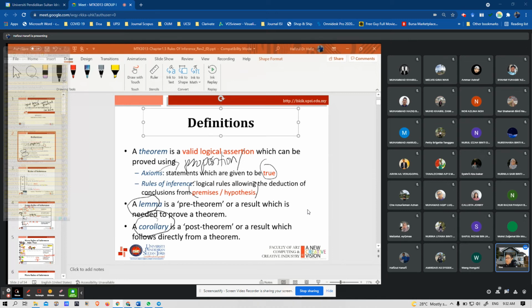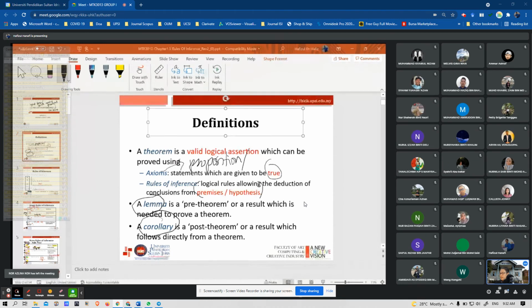Then proof. You need a proof to explain why the statement is true or false. And later on, you can see a conjecture. A conjecture is believed to be true, but for which we have no proof. That one is some kind of fallacy or ambiguity in discrete math. Do you have any questions?